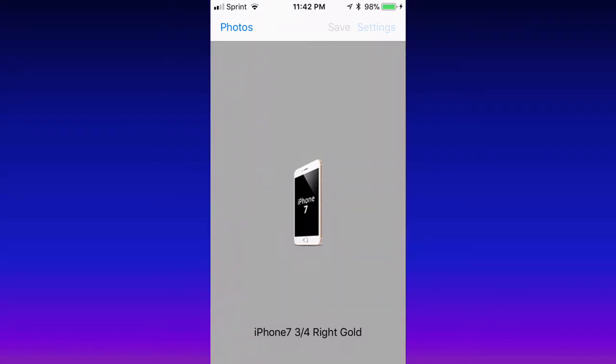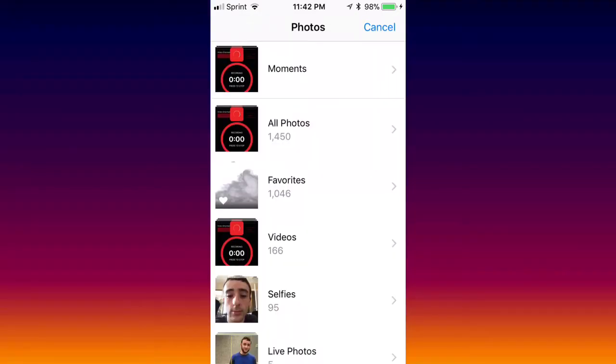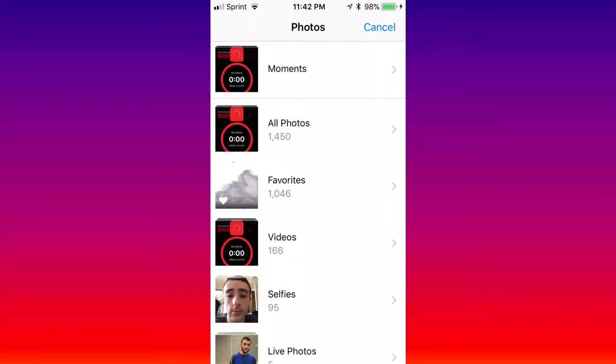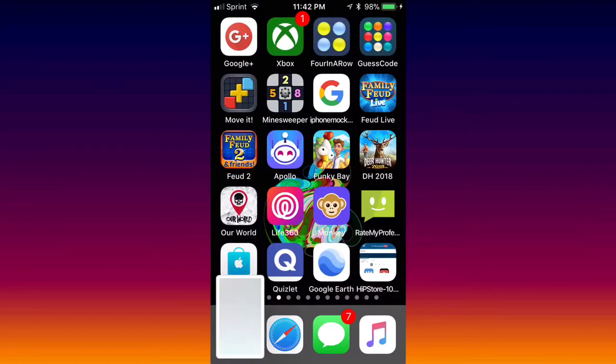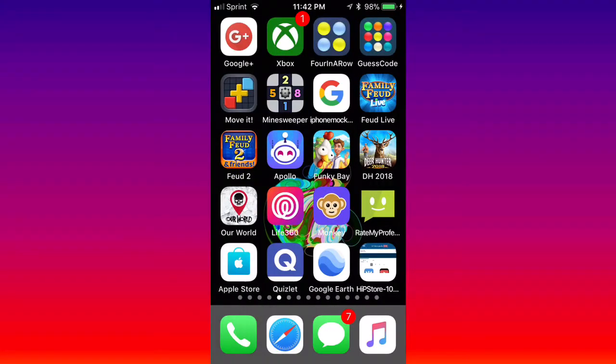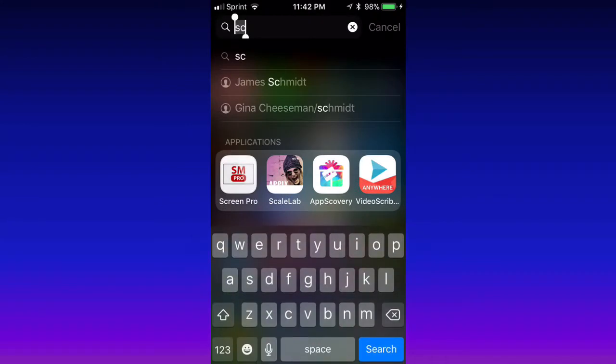Once you download this app, you want to open it up. Go to photos and tap on your photos. So I'm going to take a screenshot of this and put it into your mockup for you guys. I'm going to take a screenshot, and then open back up the app.